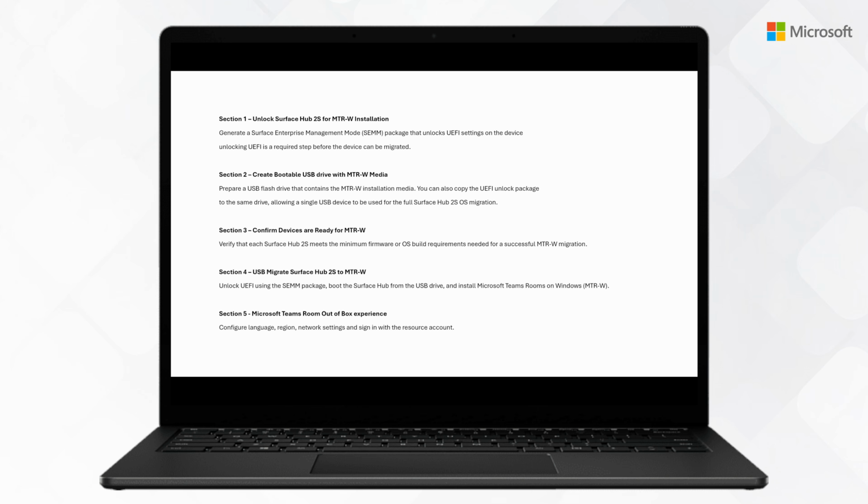In section number 2, we will prepare a USB flash drive that contains the MTR-W installation media. In section number 3, we will verify that each Surface Hub 2S meets the minimum firmware or OS build requirements needed for a successful MTR-W migration.